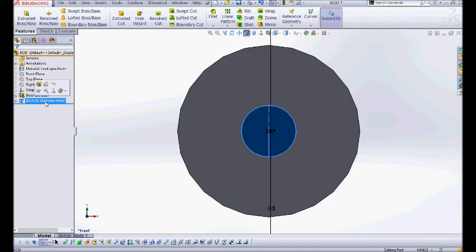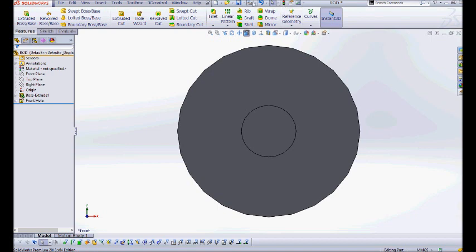And then I right click, select, and then I'm going to green check. And I'm going to rename my hole. Now to rename my hole, I just hit F. And I'm going to rename this front hole. And then I'm going to save.